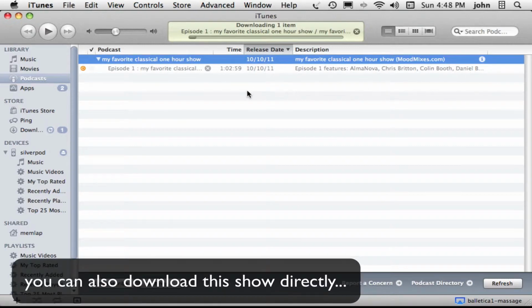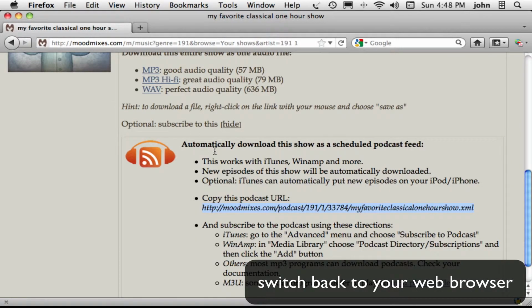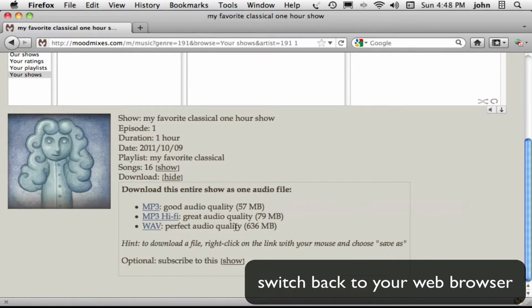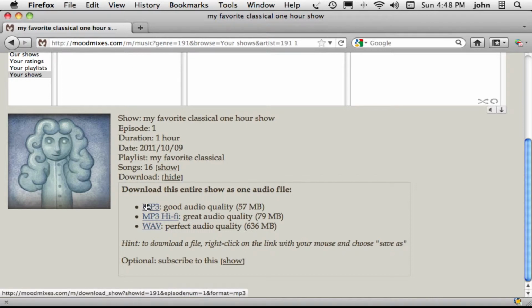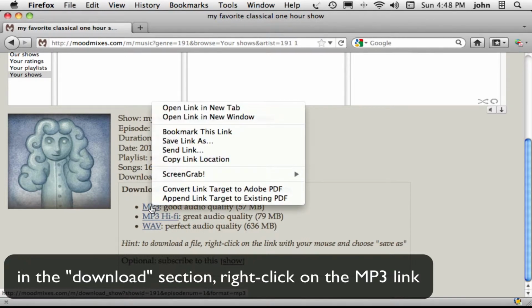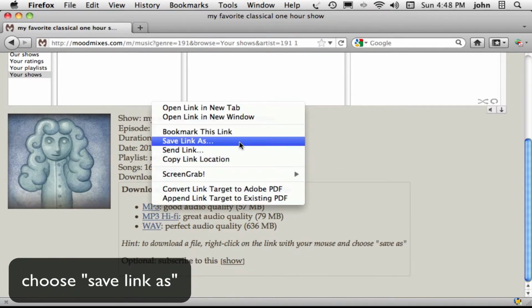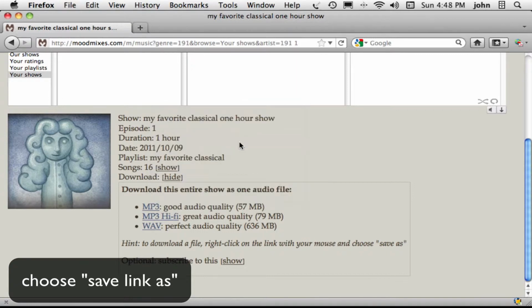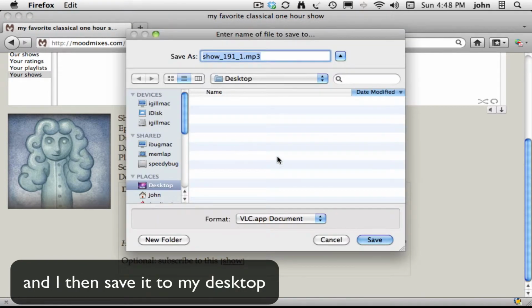Now, if you didn't want to use this podcast feature, you could also download this show directly. And the way to do that is simply to right-click from the download section on MP3, MP3 Hi-Fi, or WAV. I'm going to download the MP3 file. So I right-click on it, choose Save Link As, and then save it to my desktop.